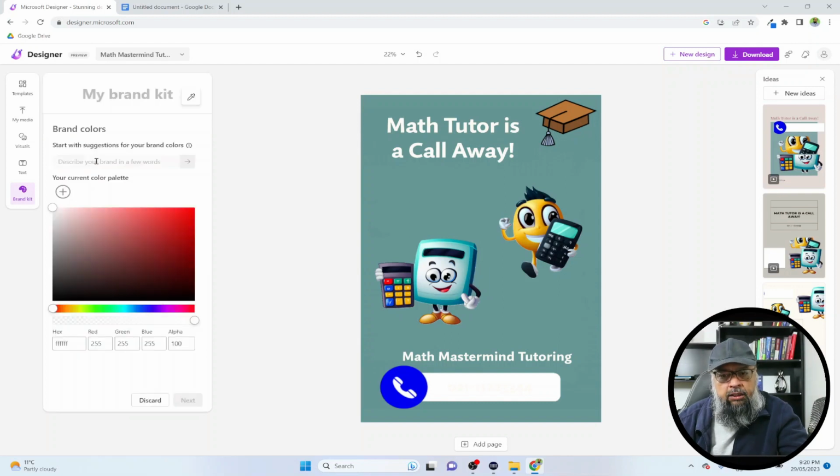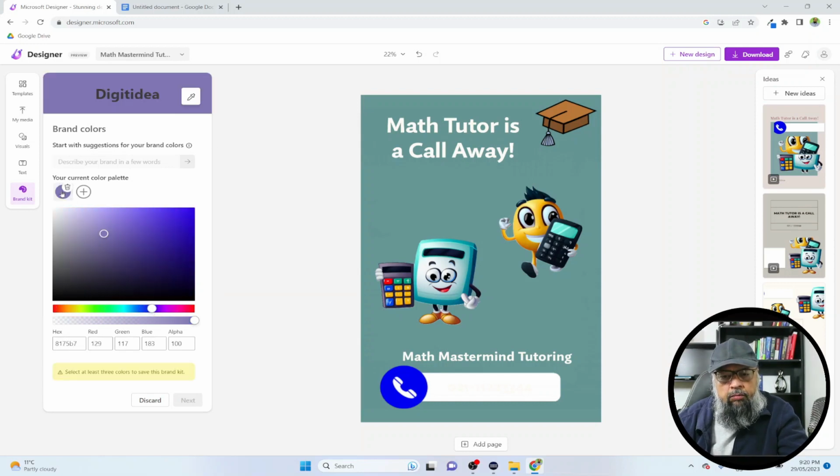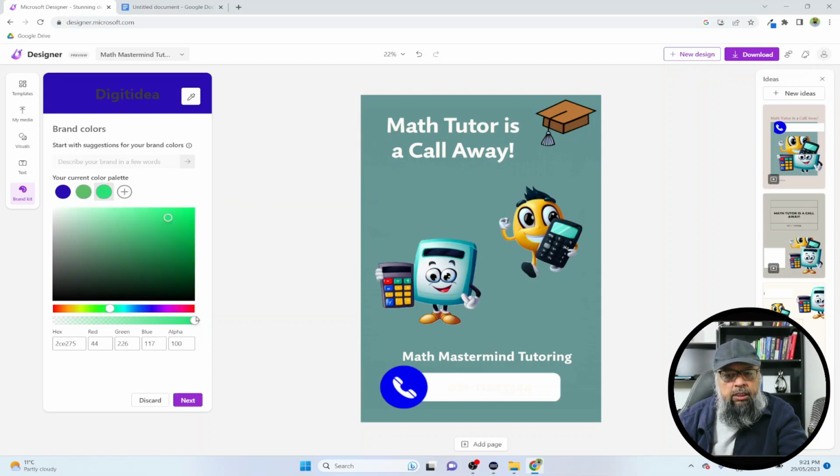add your brand. And then you can select colors. Then you can give it a name, and you can select color, add it to your brand kit just like that by clicking on this plus sign. So you have to select at least 3 colors. And once you have selected these 3 colors, then you can click on this next.